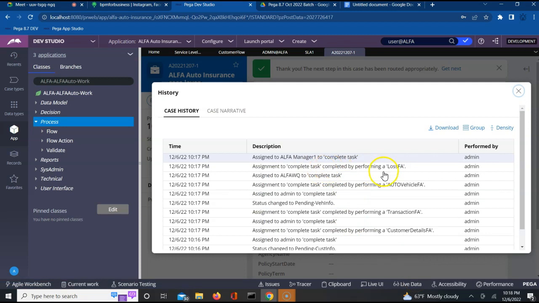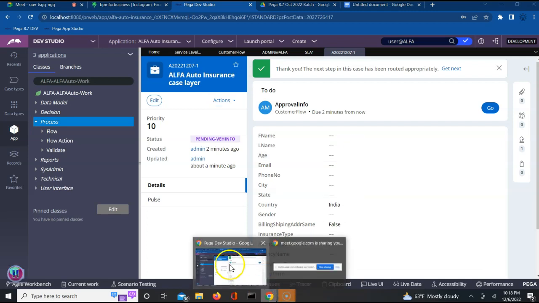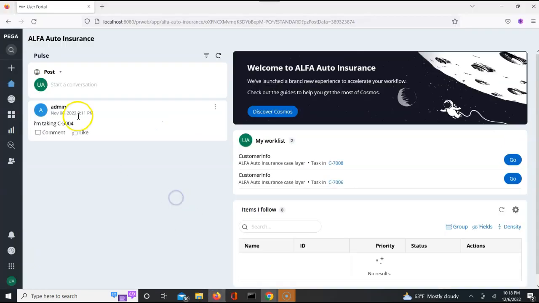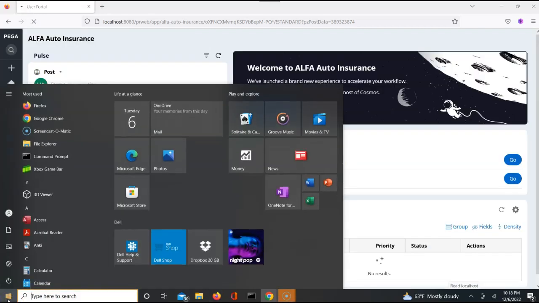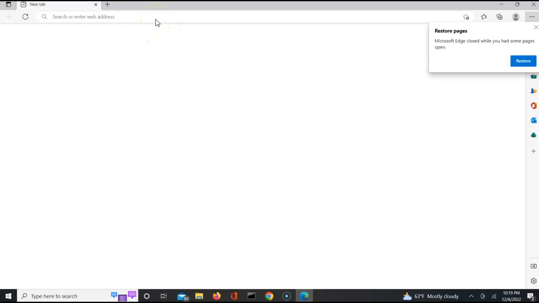It's completed, right? And now the SLA on this particular work object has kicked in. They are saying 2 minutes, so it is 18. So by 20, we should be able to see that the alpha manager has to approve it within 2 minutes. If he doesn't approve, who will be getting that task, guys? User at alpha should be seeing that task, yes or no? Right. Let me open alpha manager in another tab.